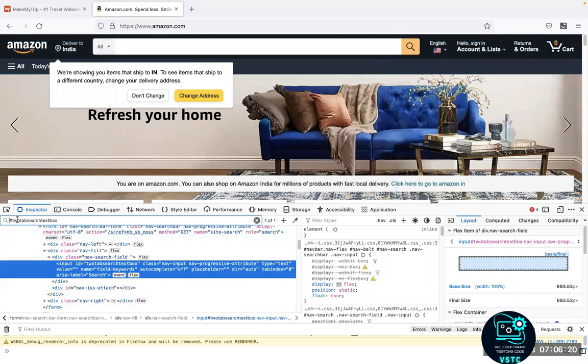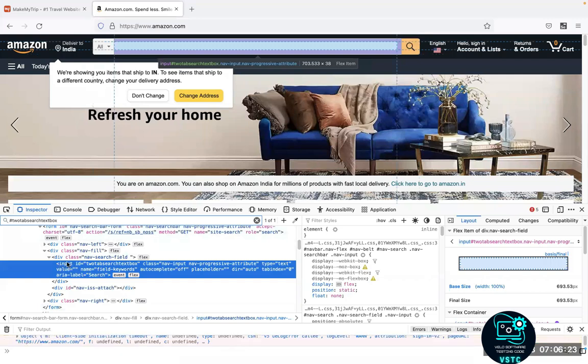It will show me the results of all the tags whose ID is this one. As of now, we have only one result, so it is showing one here. Irrespective of the tag name, whether it is input or div or span, if I want to locate all the elements in this HTML page whose ID is this one, then no need to give anything like this. Just start with ID is equal to this one, and it will show you all the results. But in this web page, we have only one tag, so it is showing one result.